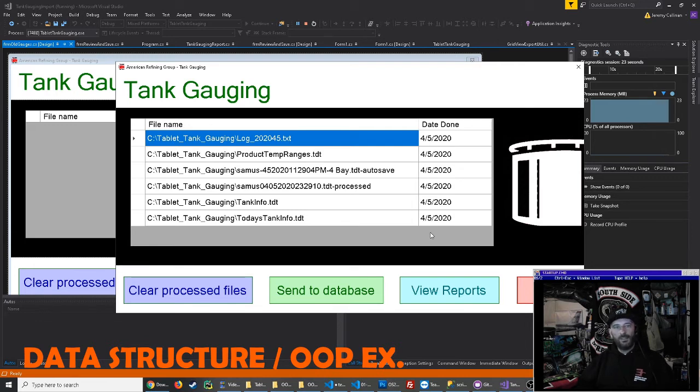Whenever I start, there's an autosave file. When I finish, it's saved as a .tdt. And then when I process it, it gets dash processed added to the end of it so that I don't process the same file twice. So this is meant to be fairly fault tolerant and redundant. As long as you get them saved here, even if you try to sync and something's wrong, you can sync them tomorrow.